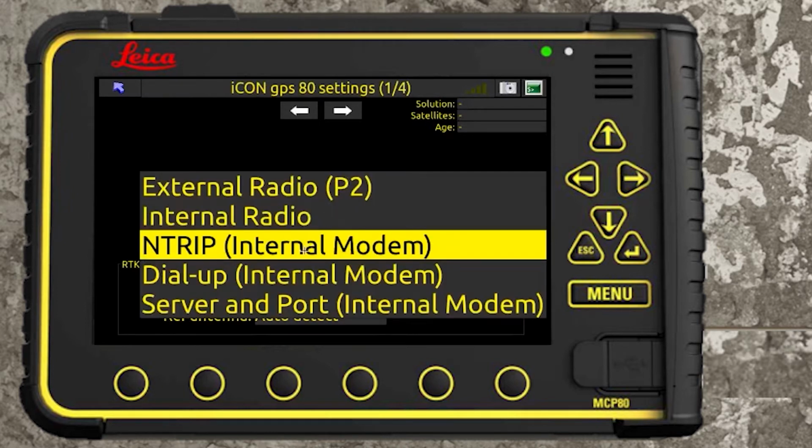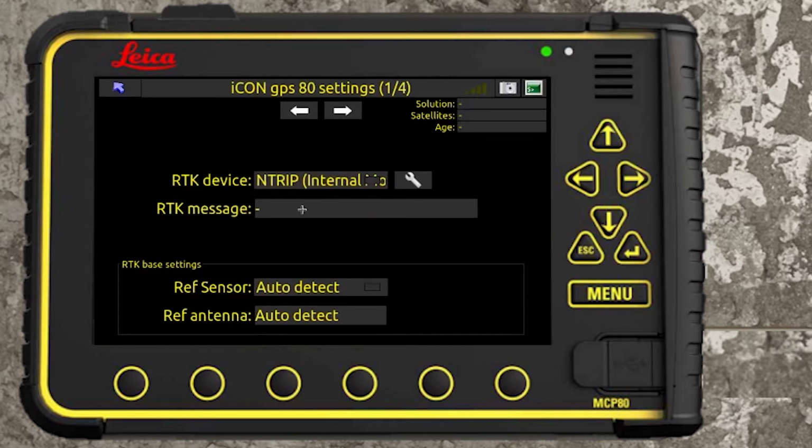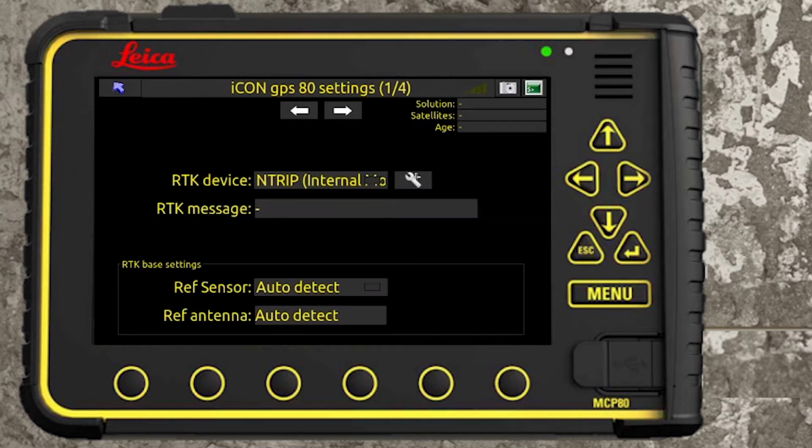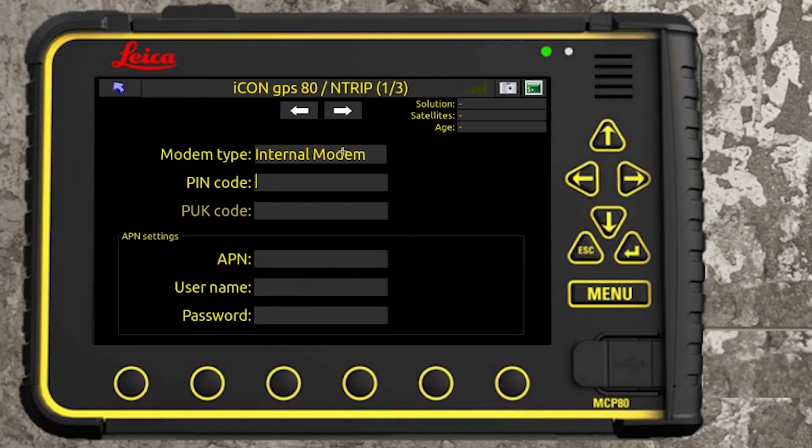SmartNet. So N-trip internal modem, that's what you're going to select. If you're working off a SIM card in SmartNet, you're selecting the N-trip internal modem. Again, for settings, hit the spanner key. This is your SIM card information. Let's say, for example, you're with Vodafone. If you do have a PIN code, put it in there.